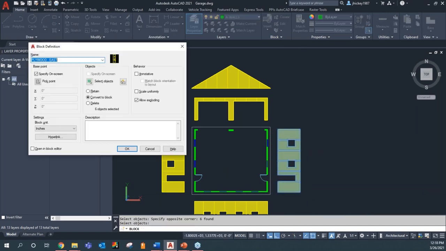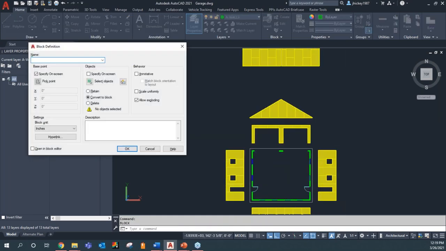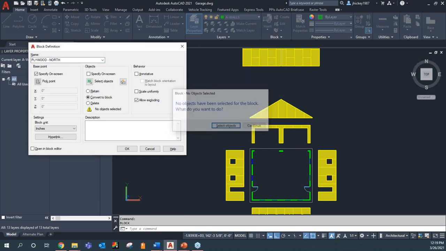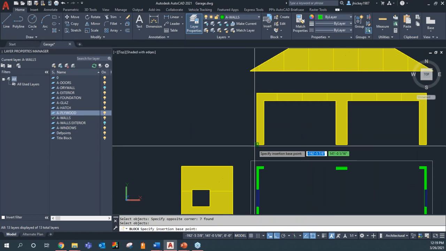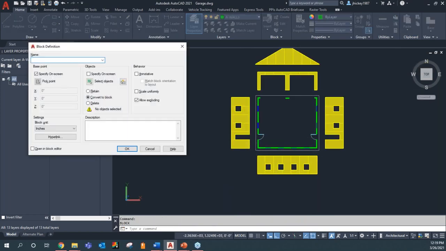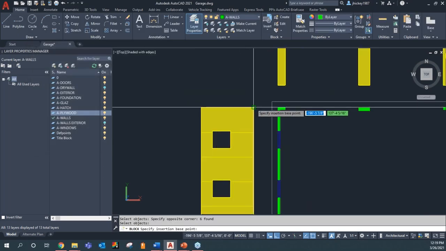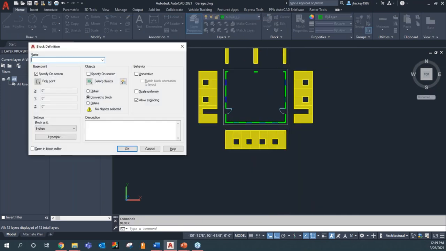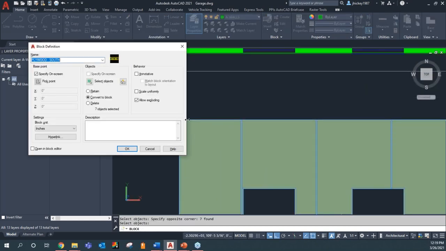I'm going to window, enter, and just put a base point. Go ahead and paste that in there. We'll call this one north. I'm going to select all the decking. Enter, base point. West, enter, base point. Enter, base point.